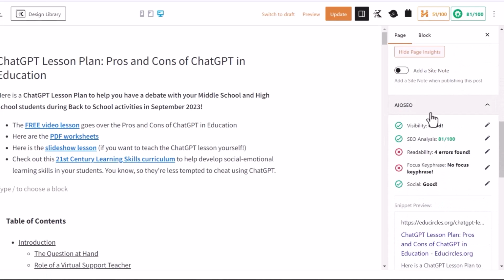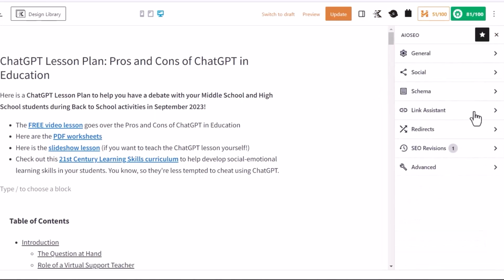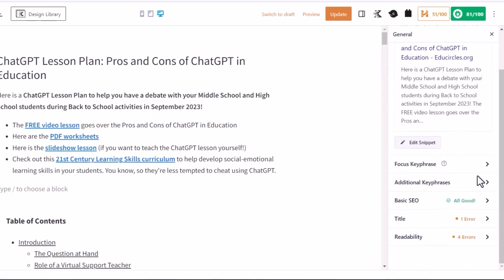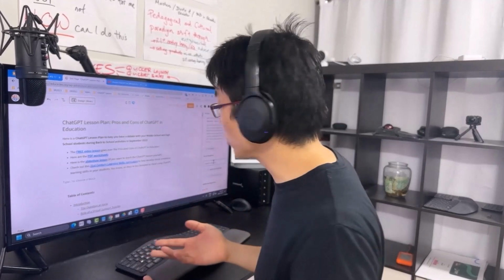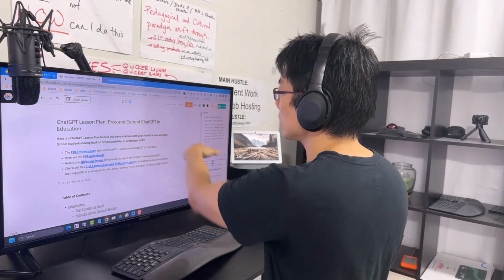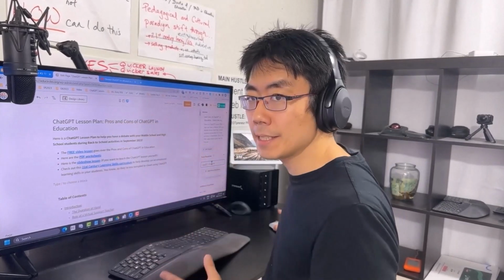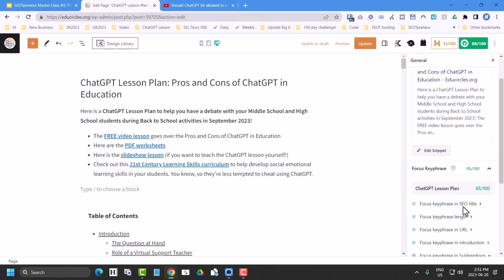And then I have this All in One SEO, and I actually don't like it in here. I like it at the bottom, I think. In general, focus key phrase. So I'm going to add the key phrase here, ChatGPT lesson plan, because I did some keyword research earlier, and that's something that I think I should target, as well as pros and cons of ChatGPT and ChatGPT in education. So there are 3 separate focus key phrases that I'm going to go after.